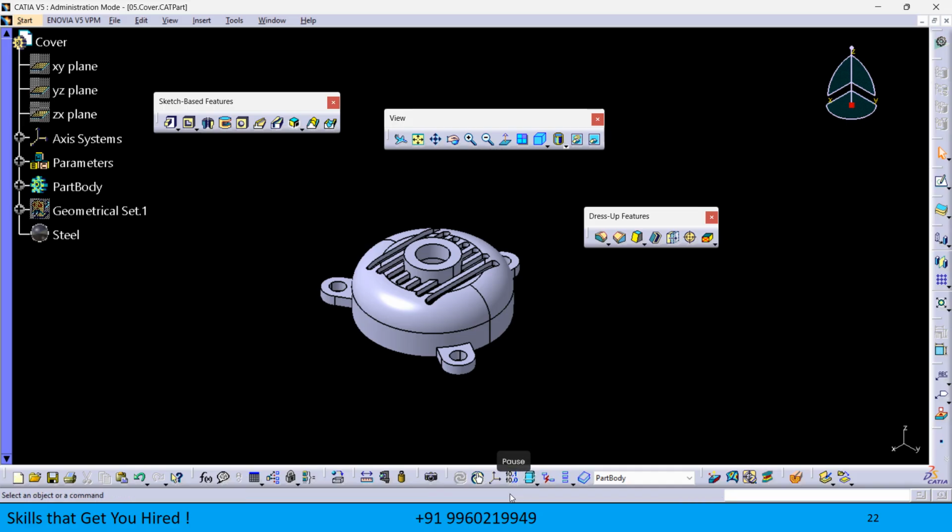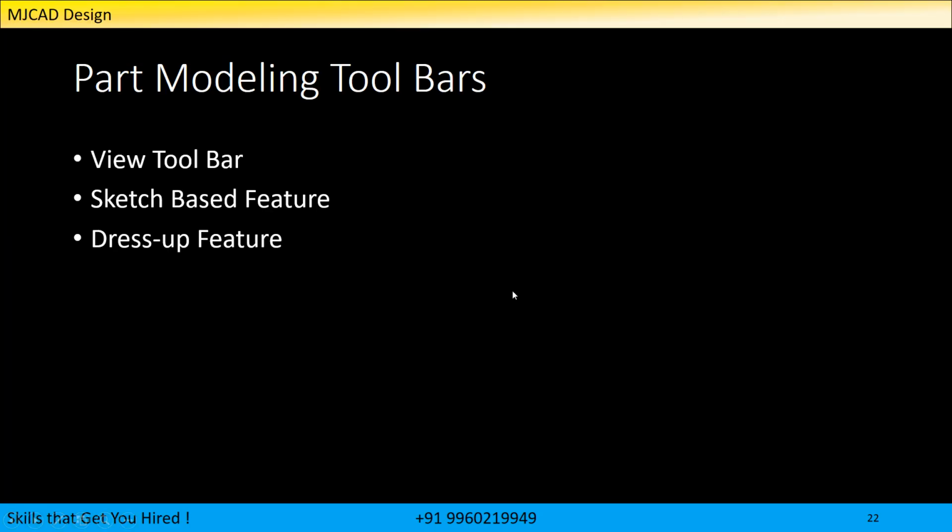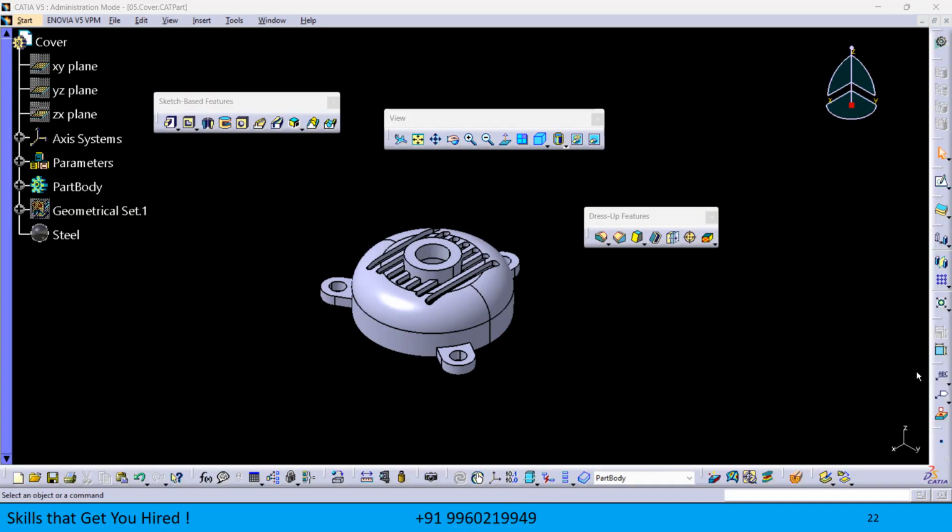The next toolbar is the transformation features toolbar. Let us see. So this is the transformation feature toolbar.